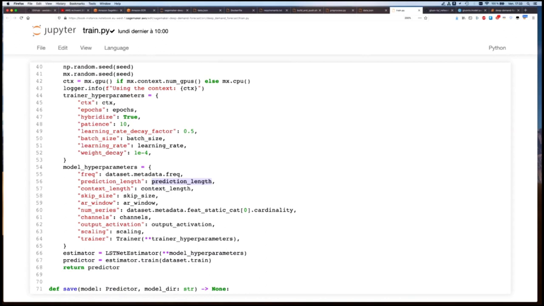And after, you've got other hyperparameters, like the autoregressive window, the number of channels, and the scaling, if you want to scale the data or not. Then you've got the output activation. In our case, I think it's a sigmoid, but you can either use no activation or tanh. And then you can choose the number of epochs, the batch size, the learning rate, the usual stuff. I think the research paper has some values that they already optimized. Yes, I think they mentioned using grid search.